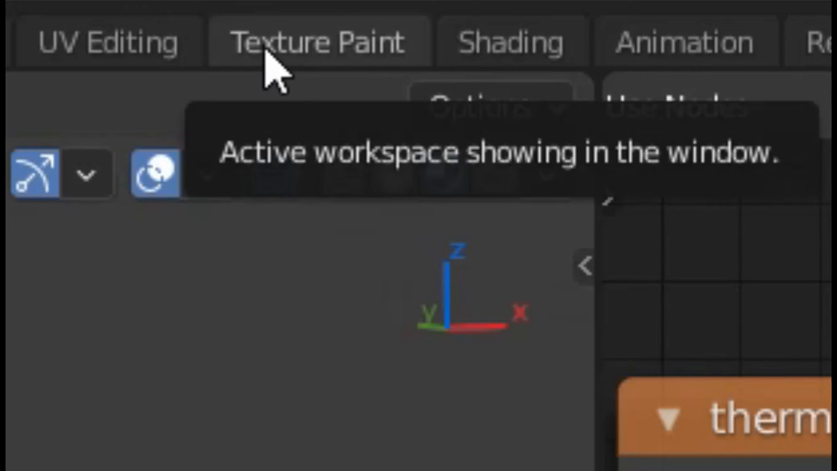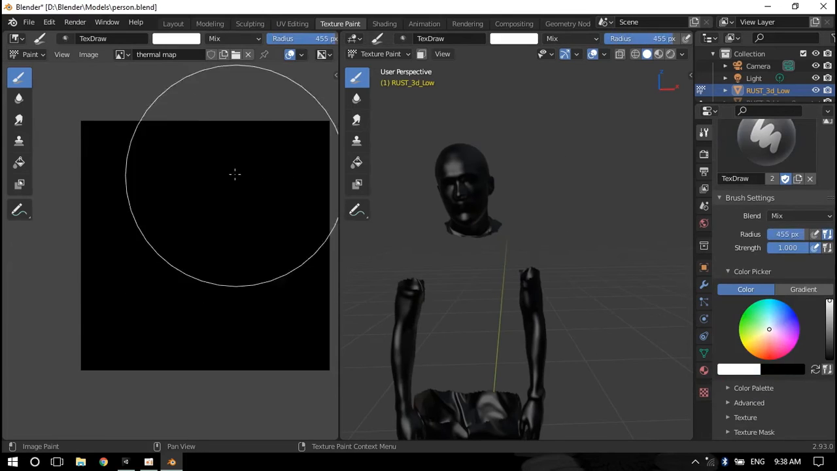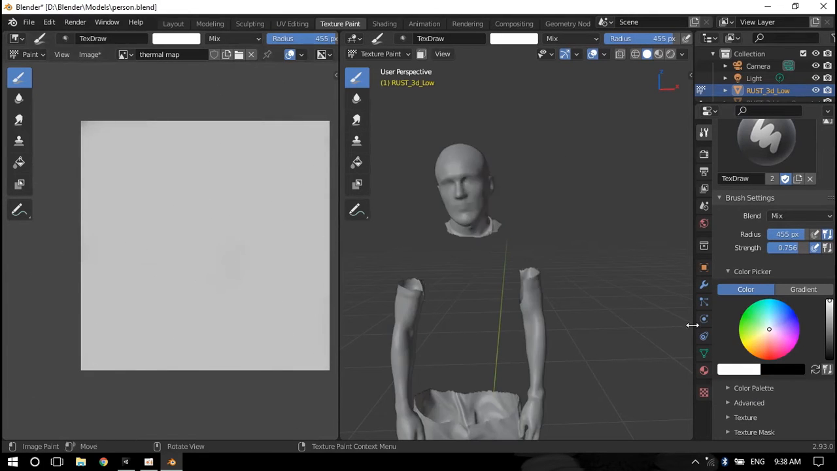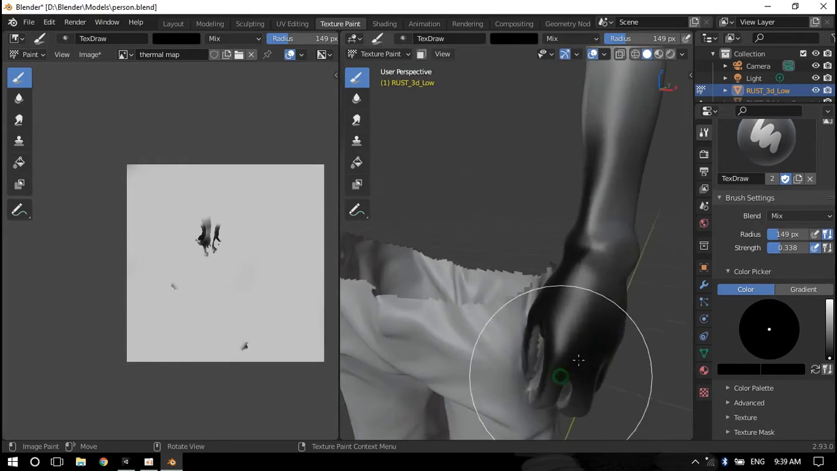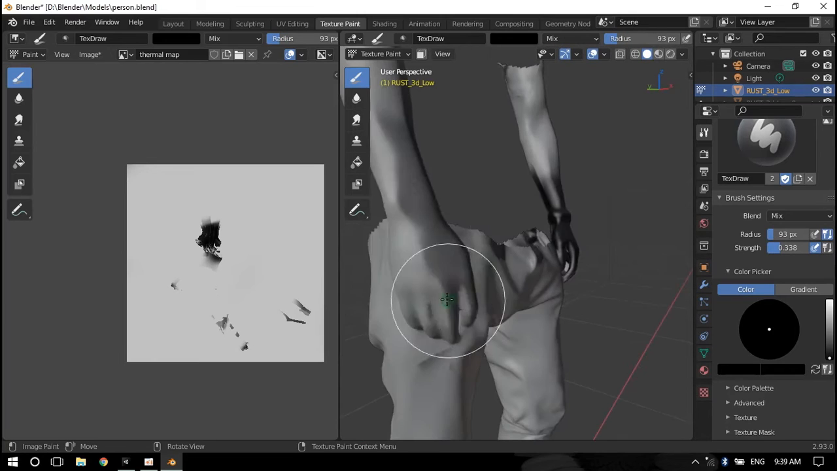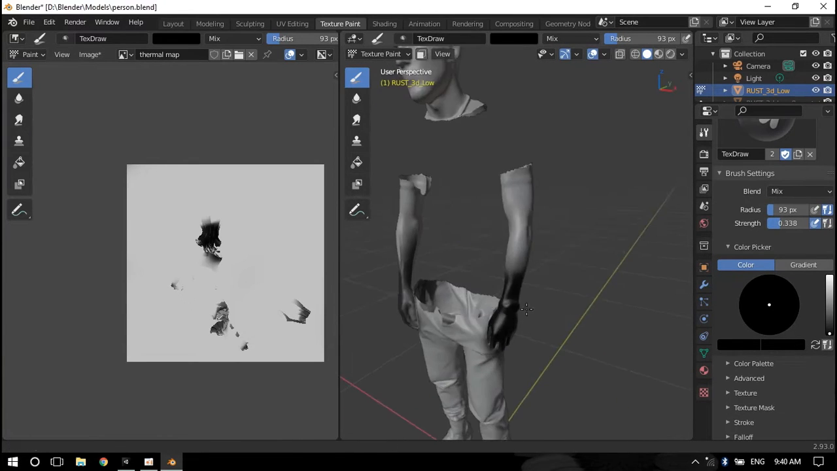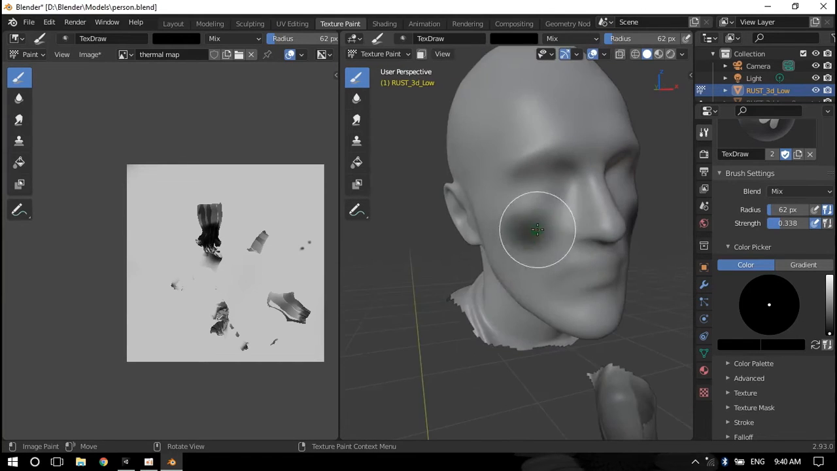Go to the texture painting tab and select the material, and start painting white for hot parts and black for cold parts. I'm going to start by making everything hot, and then I'm going to draw cold for the fingers and hands and a little bit of the arms and also the cheeks and the nose.